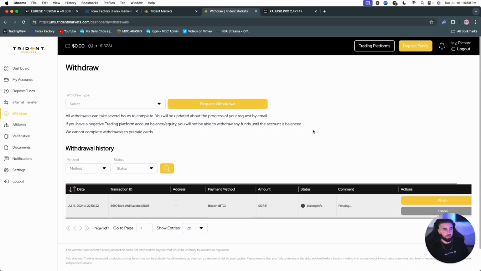But essentially, once that has cleared from Trident side, you will see that money show up on your crypto platform, again, whether it's Cash App, Coinbase, Binance, whatever exchange you're using. And from there, you can go ahead and profit what you will. If you want to move it to your bank account, if you want to keep that in your crypto exchange wallet, completely up to you.